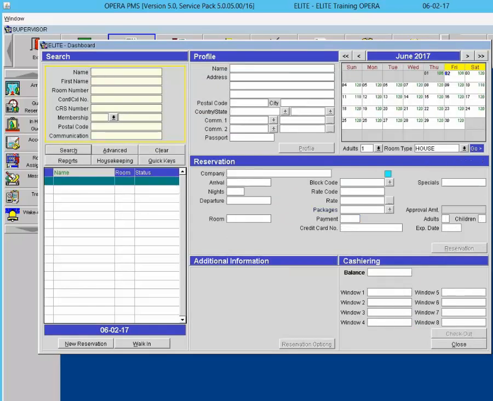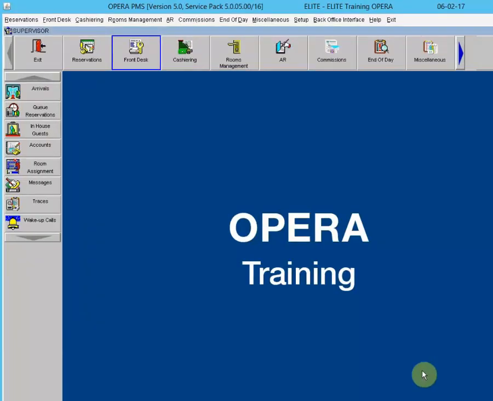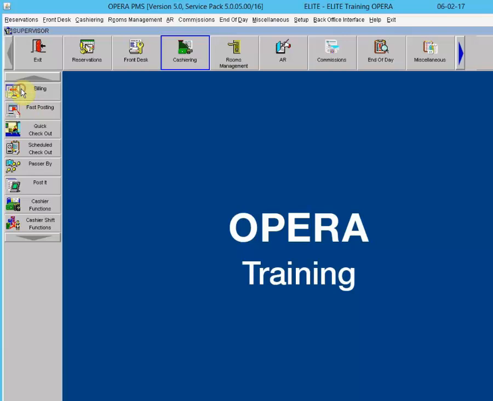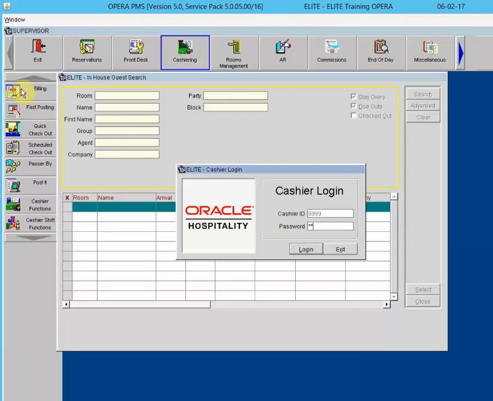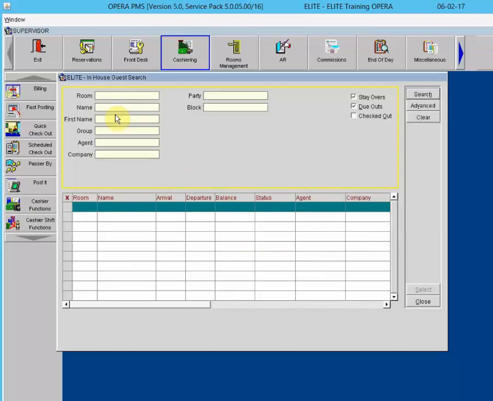Okay, so now we're going to check out another guest. Ginger Grant has come up to the front desk and would like to check out. So we're going to bring up her billing screen. And since we've been using the dashboard, I'm going to use a different screen so that you can see the different ways that you can bring up the guests for checkout. So I closed out of the dashboard, and this time I'm going to go to cashiering. I'm going to go to billing. I'm going to put in my password. Okay, and so Ginger Grant is checking out. So we're going to type in Grant's last name.